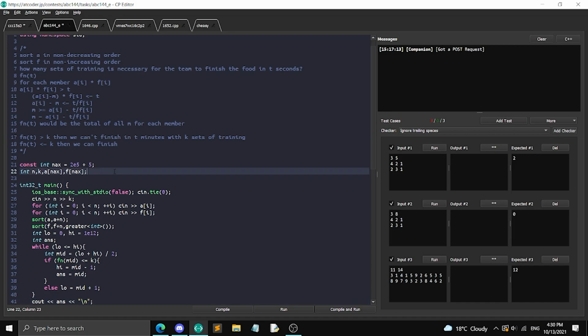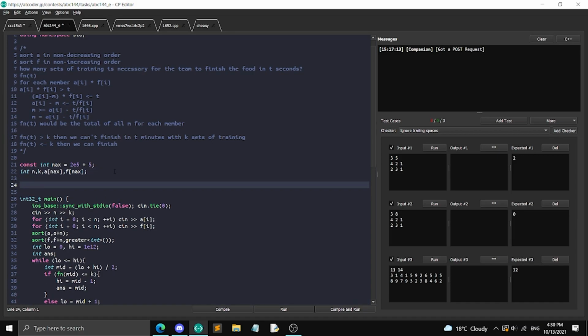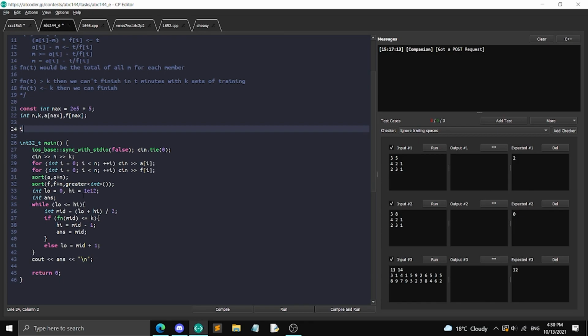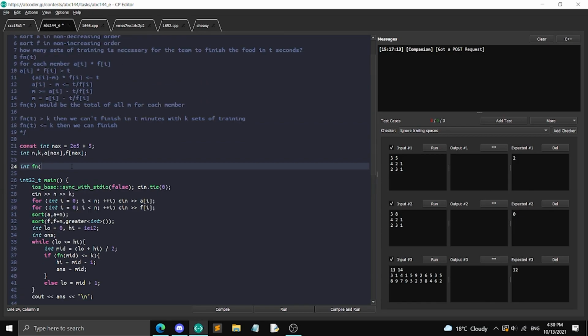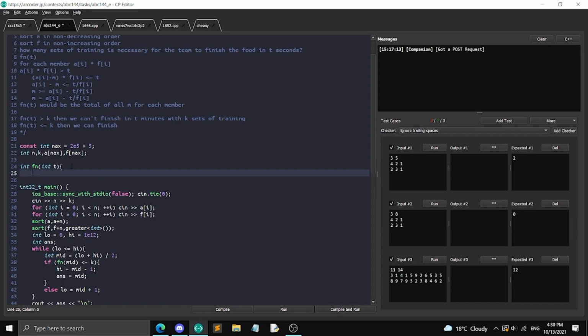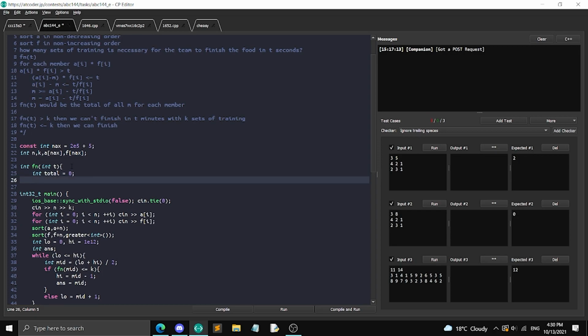Okay, so now let's define our function. We have an int function taking an int time, let's just say t, and we're going to keep track of a variable total that's going to have the total of all our adjustments, or the sets of training that we need.